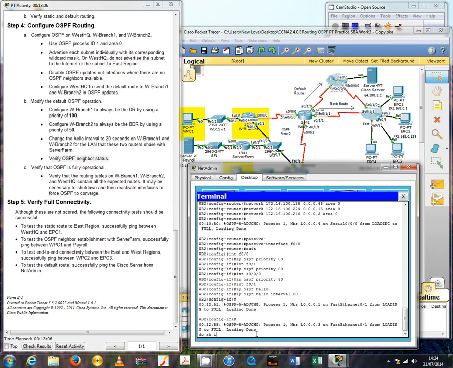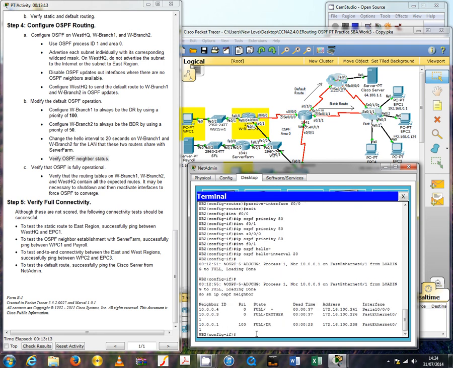Do show IP OSPF neighbor. And we are able to see that the router with priority 100 is the DR. Router with ID 10.0.0.3 is server farm, is a DROther, which is fine. We can't see the BDR because that's the one we are on right now, but it should be the BDR.